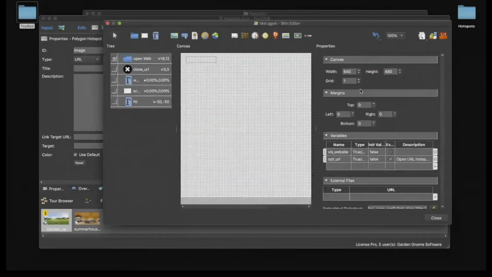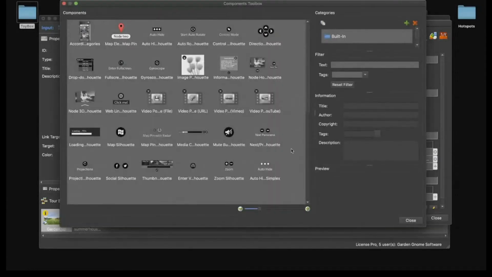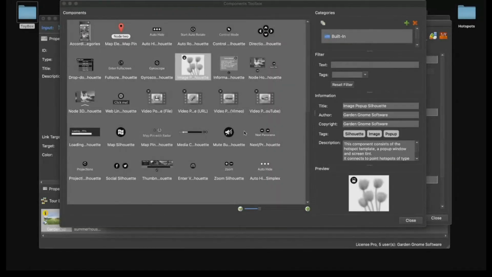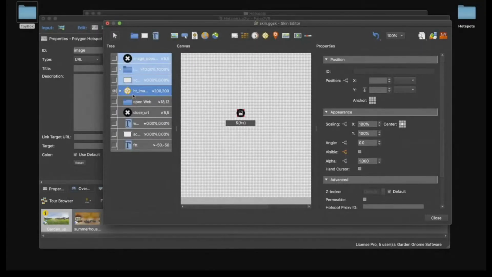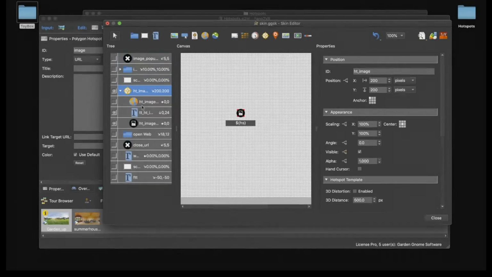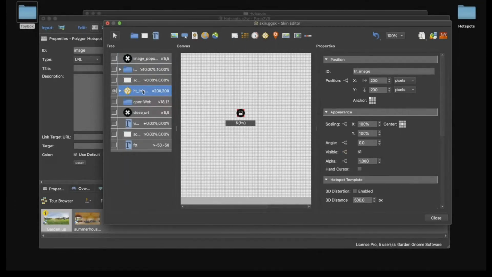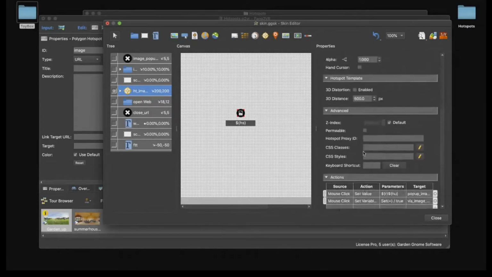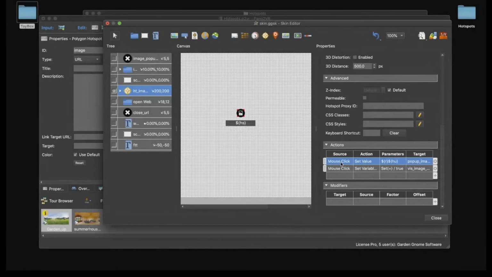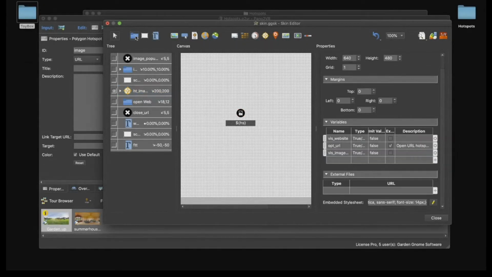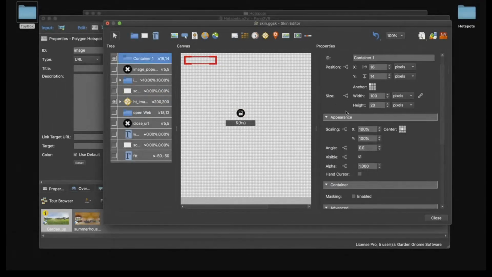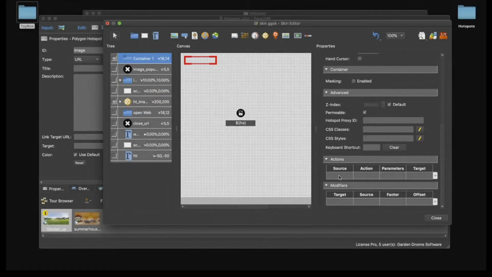Again, I'm going to go back to the skin, hide everything, so there's nothing in the way, and I'm going to open up the components toolbox, double click, and add the image pop-up component. Now, again, like the other component, it's designed for a point hotspot, so therefore we've got a hotspot template and all the gubbins that you see when it's published or created. So what I'm going to do is, again, select all of the actions, copy them, and I'm going to grab another container, and we're going to paste those actions in that container.